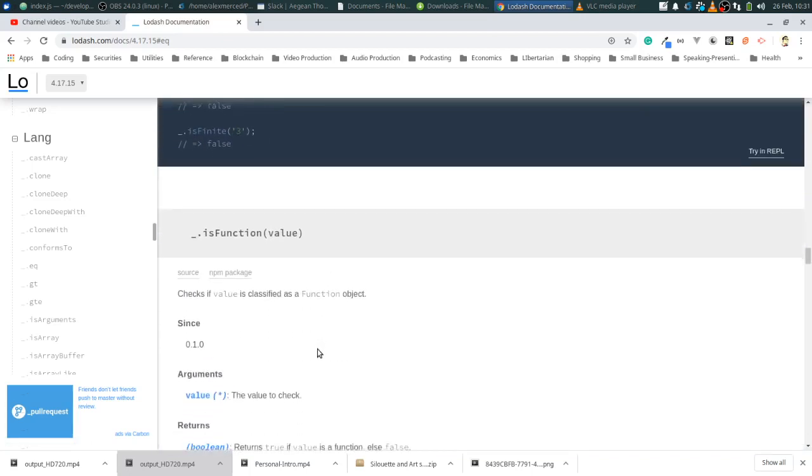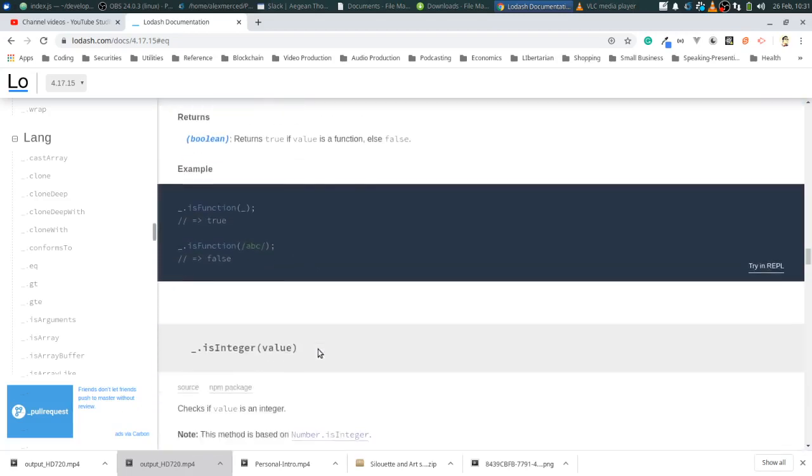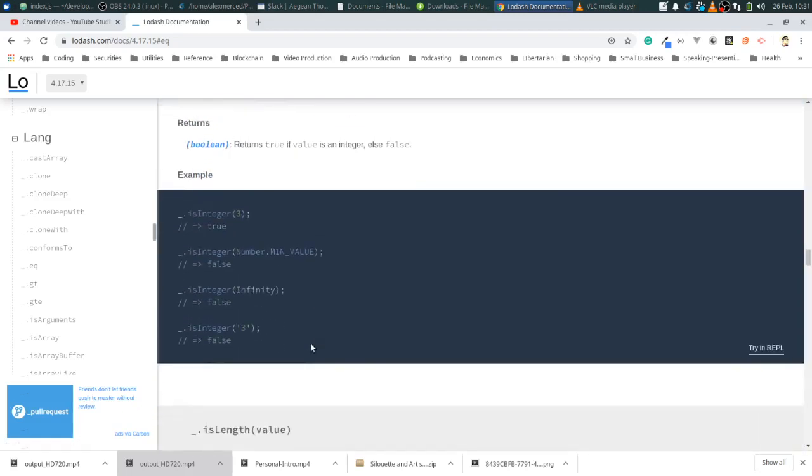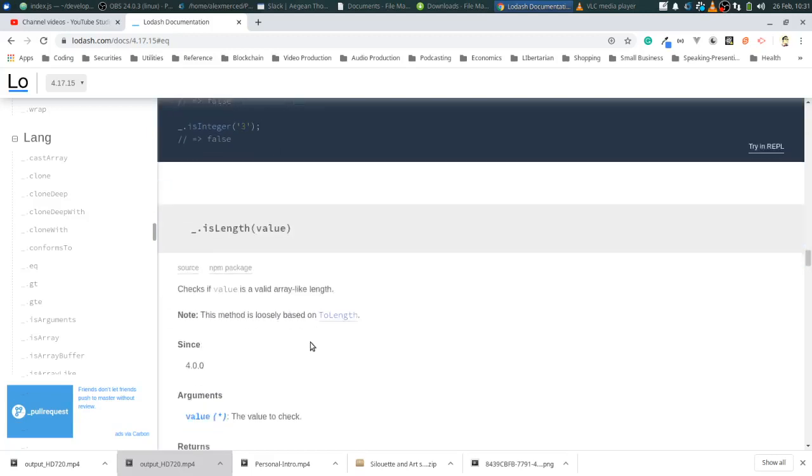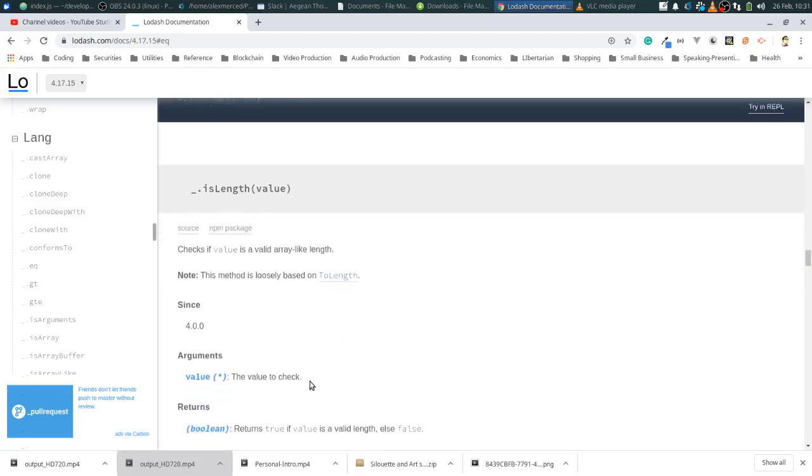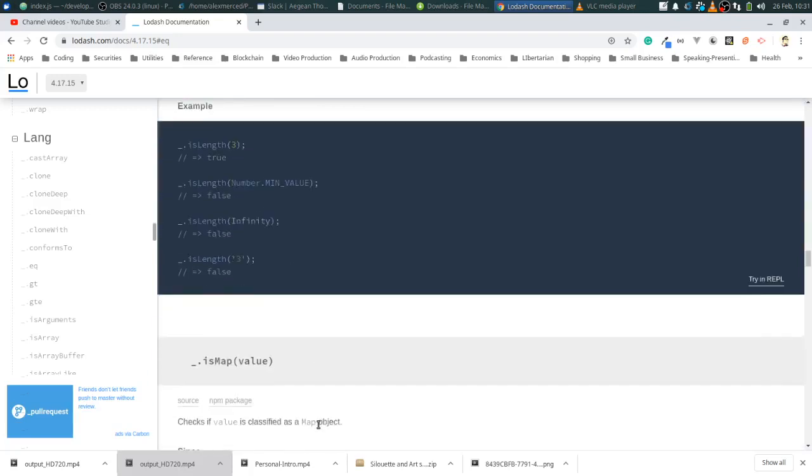Okay. Is function value, is it a function? Okay, true or false. Is it an integer? So I mean, I think you guys get the idea there. Is length? Okay, so the idea is, is this a length property? Okay, is it a map?